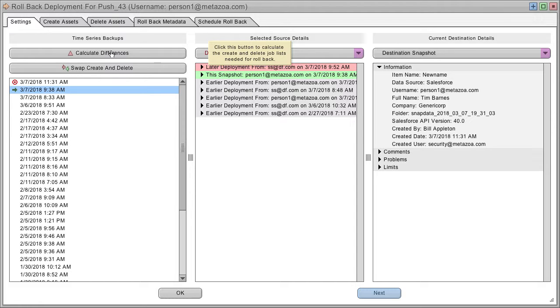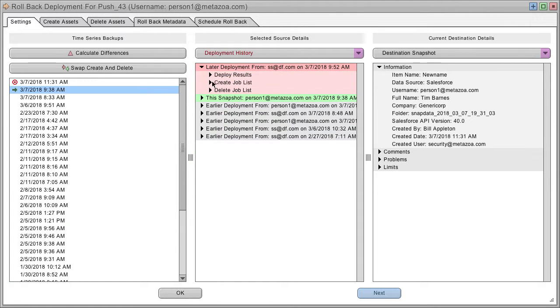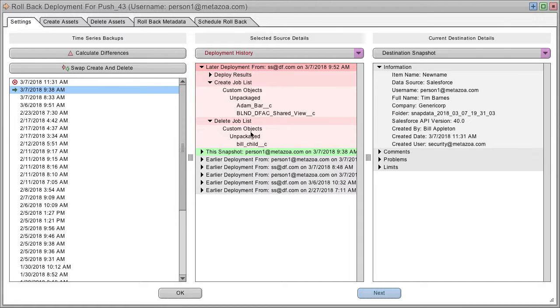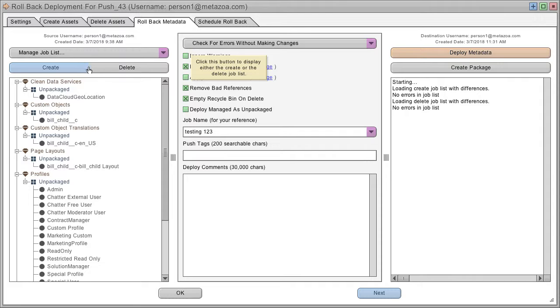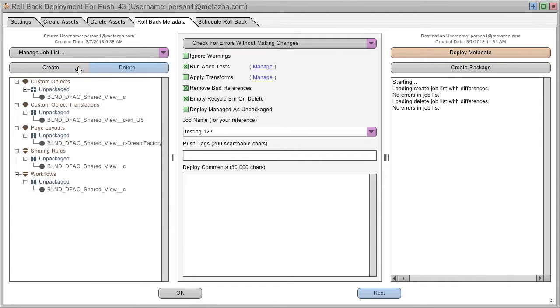One is the calculate differences button. What this will do is look at the differences between the two snapshots and automatically generate a create and a delete job list to go back to those differences. So for example, we can see that this deployment created some things and deleted some things. We can click calculate differences, and you'll see that it calculates all the differences from the create and all the differences from the delete that are there between those two snapshots.